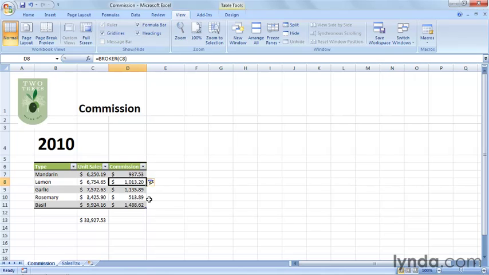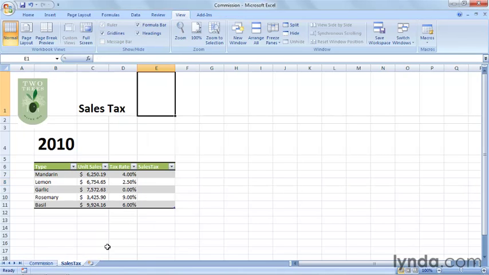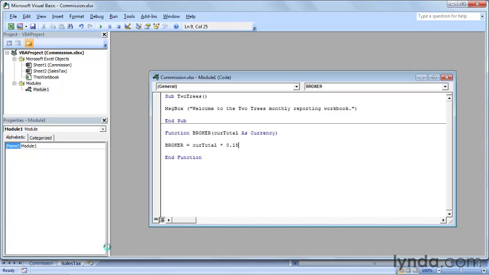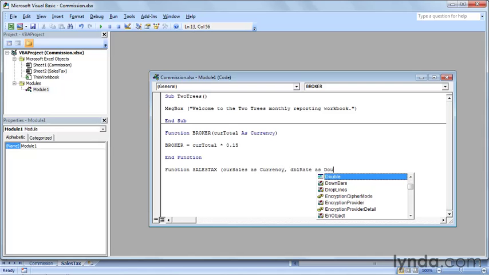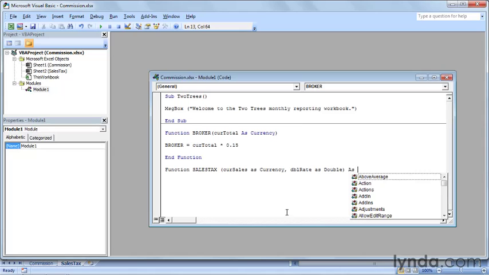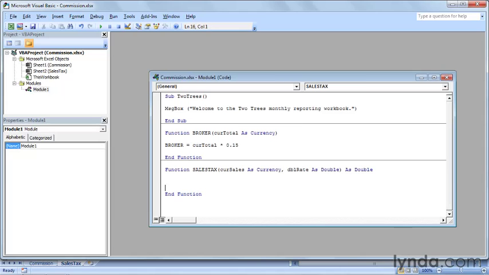If you want to create a function that accepts more than one input, you can define them in the function declaration statement. So let's say that I want to use an example here on the sales tax worksheet. In this case, I need to multiply my unit sales by the tax rate to find the applicable sales tax. To create a function that will do that, press Alt+F11, and then in my code module, I'll create a new function, Function SALESTAX, and it will accept two values. First, curSales As Currency, and dblRate As Double, and it will return its value as a Double. When I press enter, Excel creates my code block.